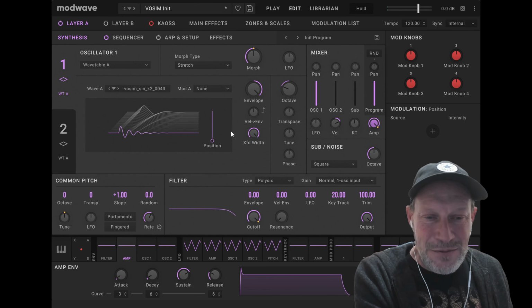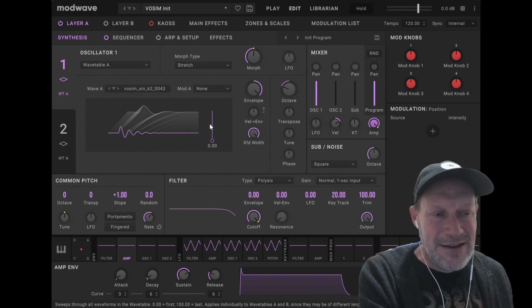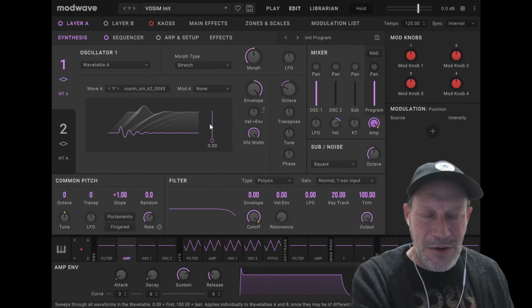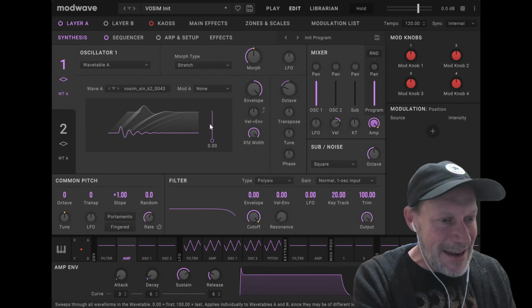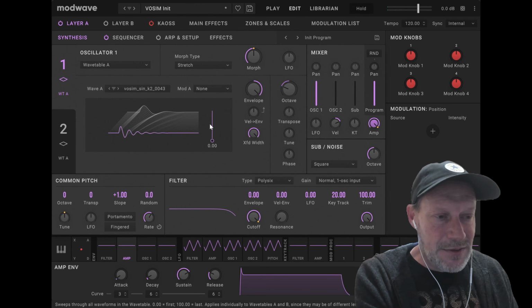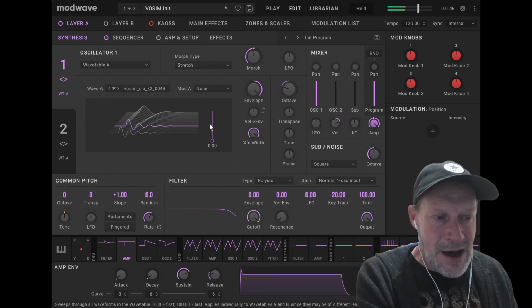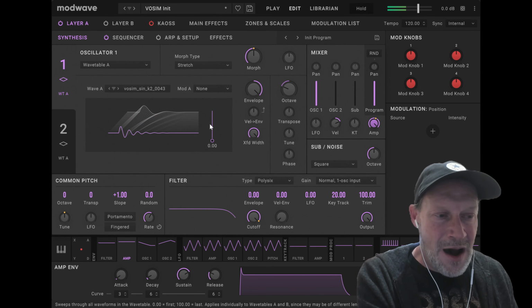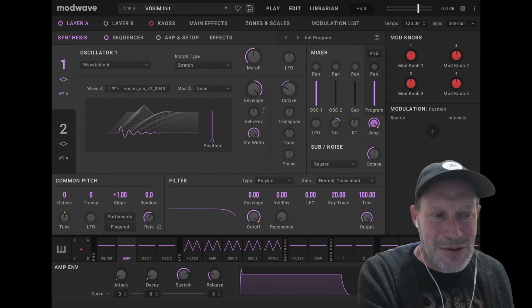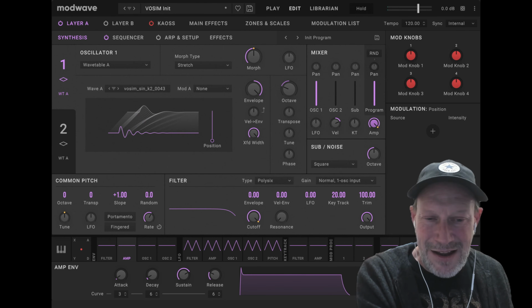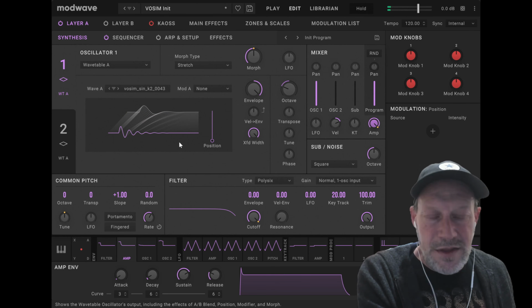If we were to morph between different types of these VOSIM waveforms, we'll get these kind of vowel-y speech type sounds. My amazing vocal stylings. Are you impressed yet? Okay. So that's what I did.